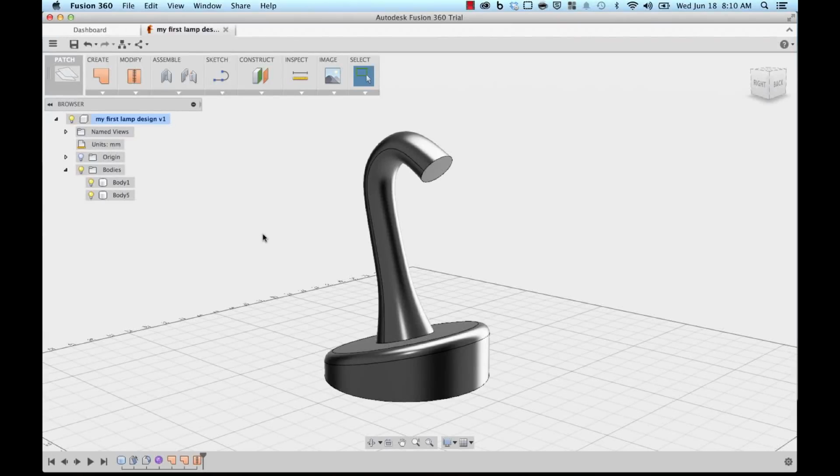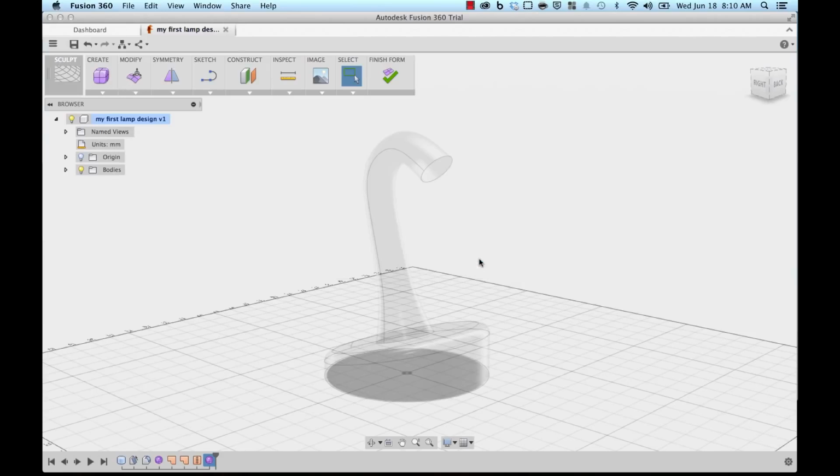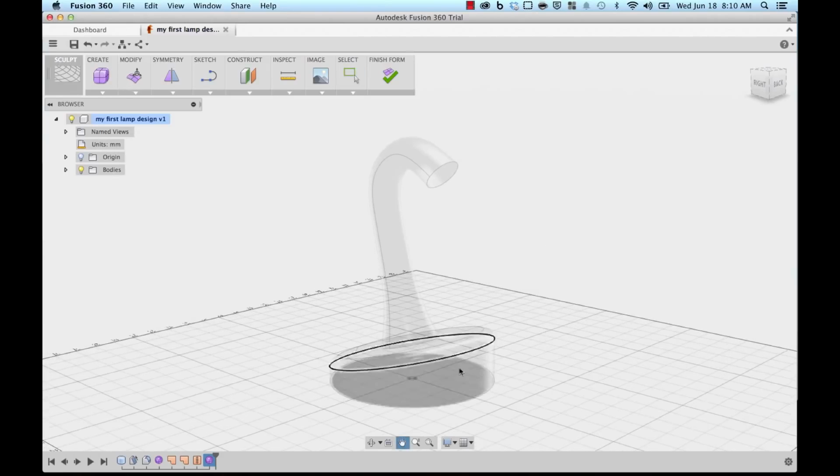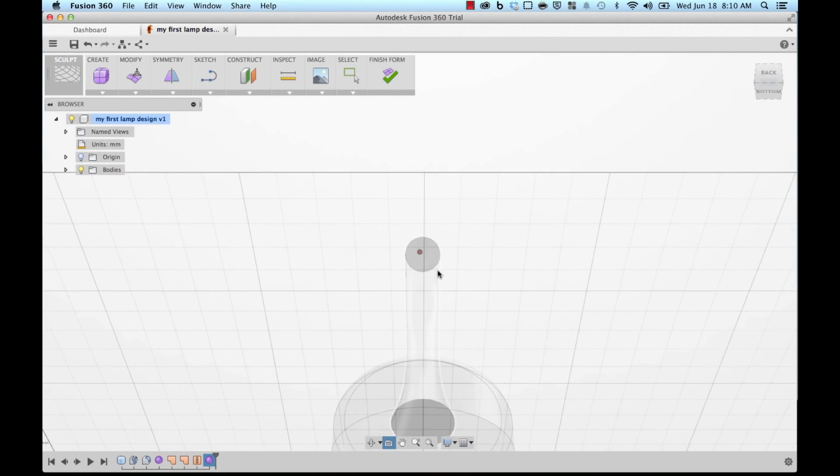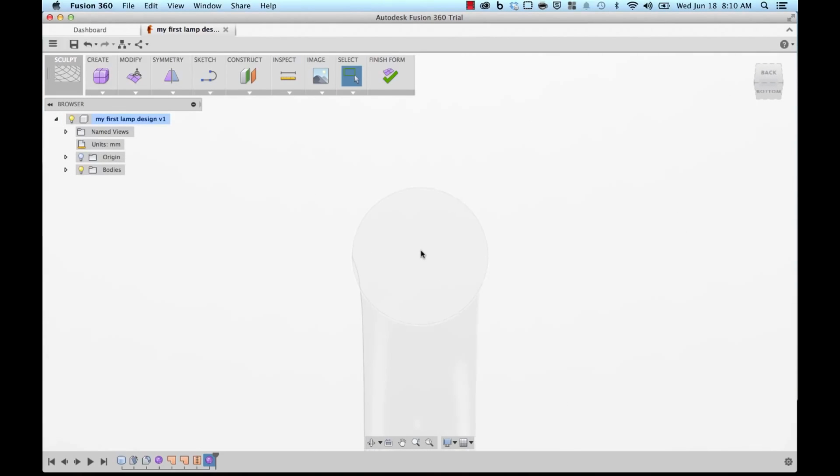And now let's go ahead and create the shade. So I'm going to go back to model, and I'm going to click on create form again, and I'm going to say okay. And now we're going to click on look at the bottom, and we're going to look at that circular face at the end of your neck. And this will bring me looking at it dead on.